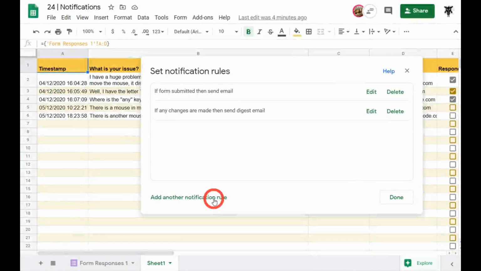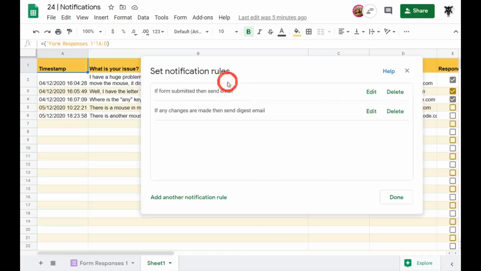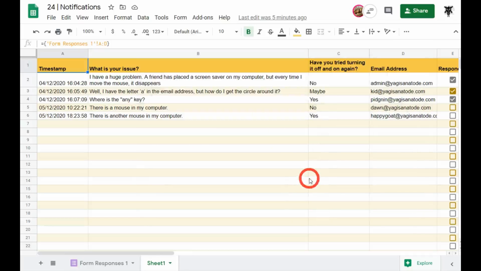So let's look at the other 2 combinations. We won't do anything on here, but just cover them quickly. So add another rule, so you can do any changes that are made, and you can get the response right away. Or you can do the user submits a form and you can get a daily digest. So any permutation in these rules is sufficient. You can assign all rules to your rule case as well. That's it for notifications in Google Sheets.